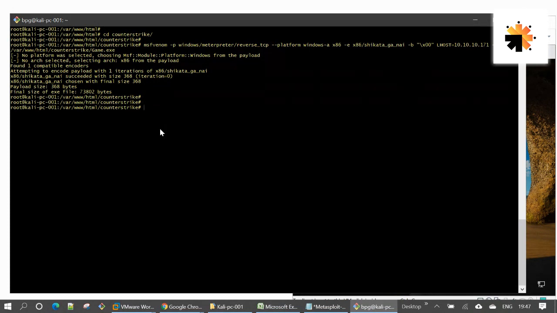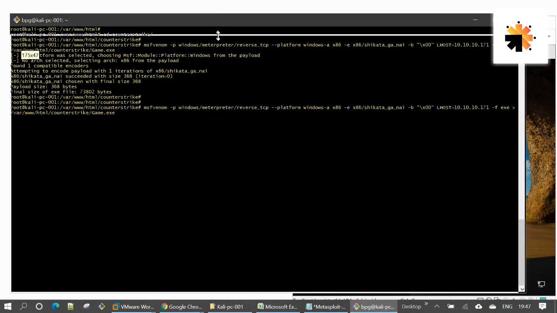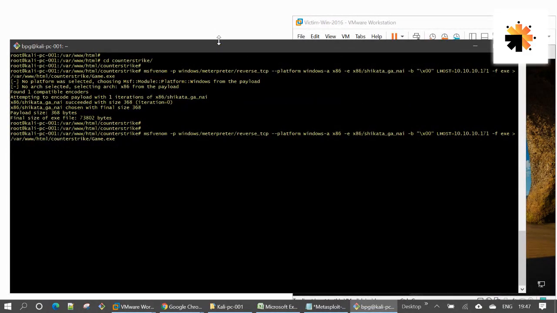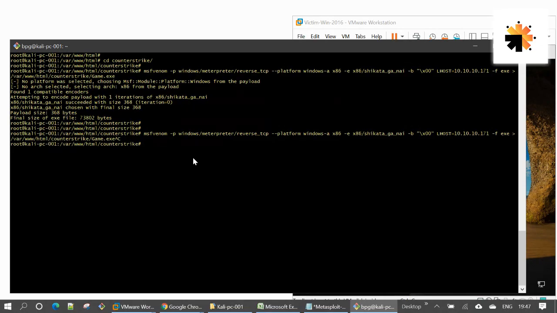Okay. For those who just missed the commands because of the screen being blocked, this is the command: msfvenom -p windows/meterpreter/reverse_tcp, and this is the platform. So this is the command in there. Just pressing Control C. So this was the command.